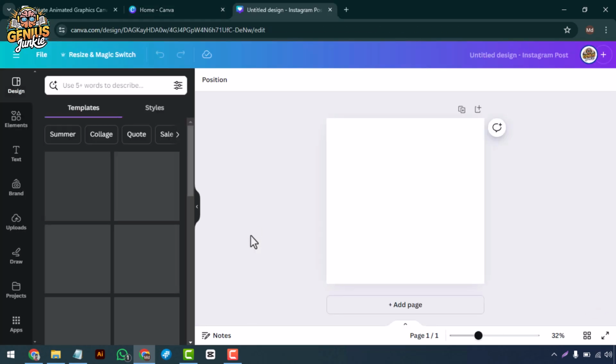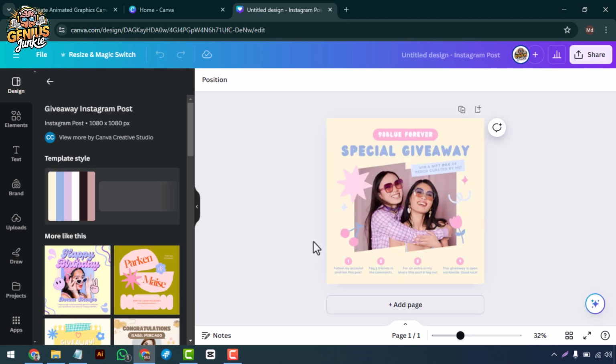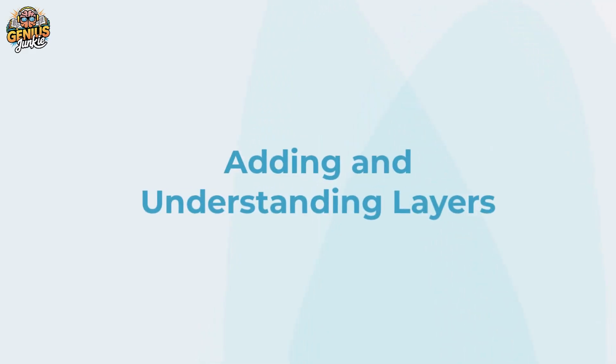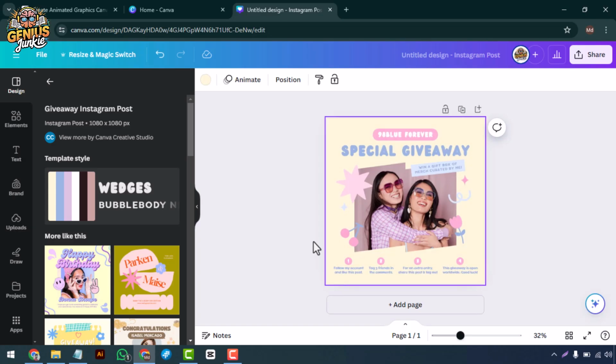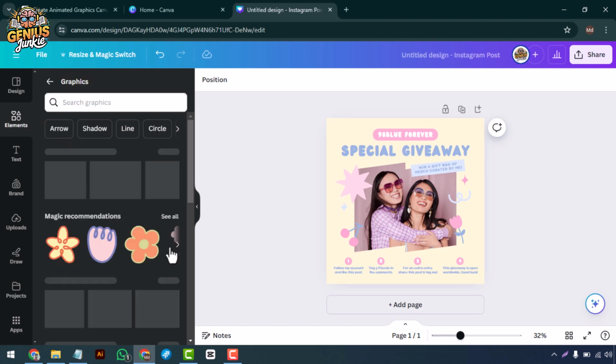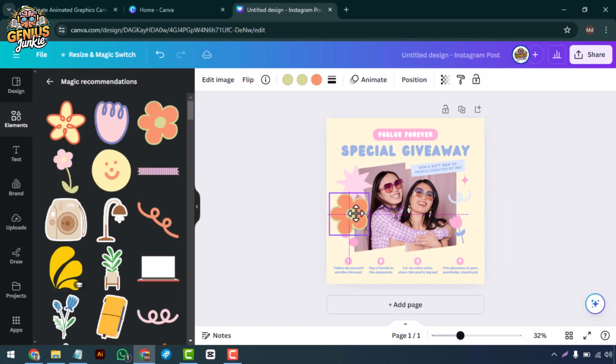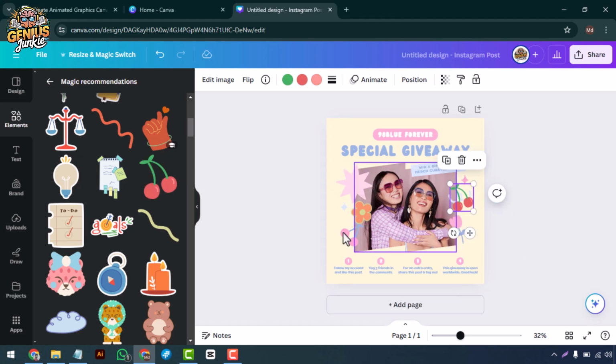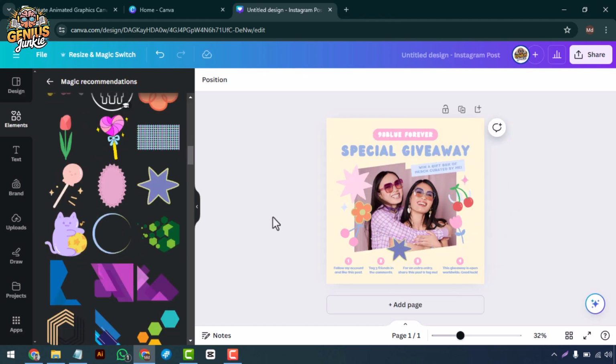Once your canvas is open, we'll dive into understanding layers. Adding and understanding layers. Layers are like transparent sheets stacked on top of each other, each holding different elements of your design. To add an element, click on the Elements tab on the left sidebar and choose from Shapes, Lines, Graphics, and more. Each new element you add will create a new layer.